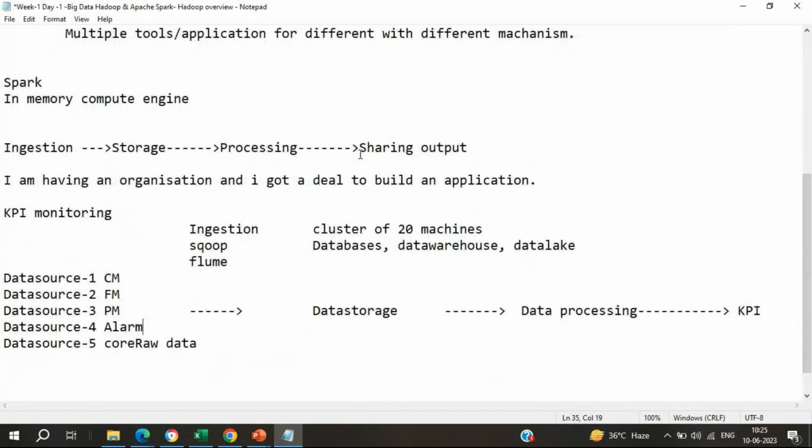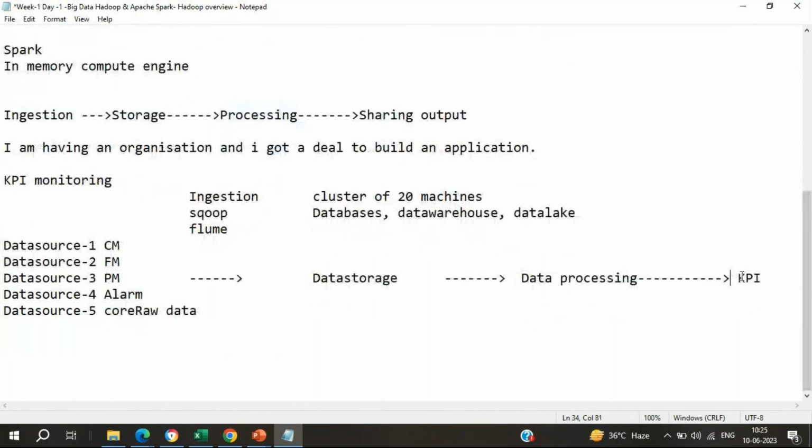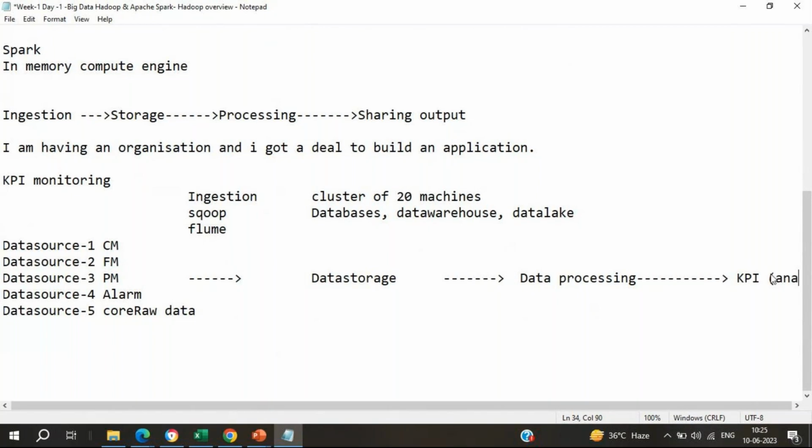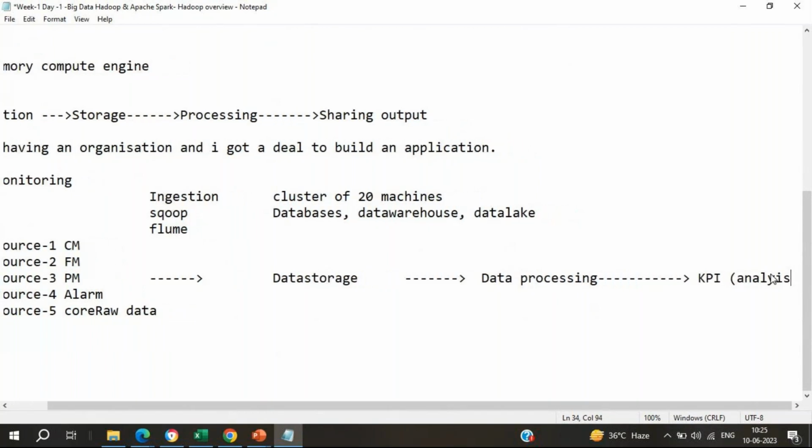The last component of our data pipeline: ingestion you have done, storage you have done, processing you have done. Now you have the KPI, and you will be able to share it in terms of reports, charts, dashboards, or certain files, whatever. That will be given to the analysis team for further analytics on top of that data.